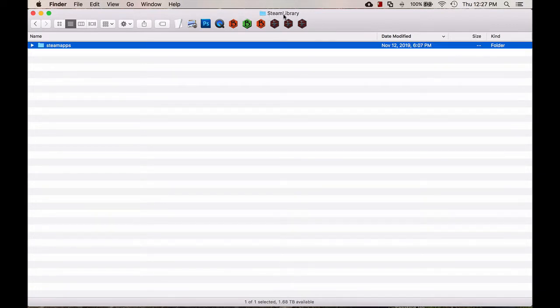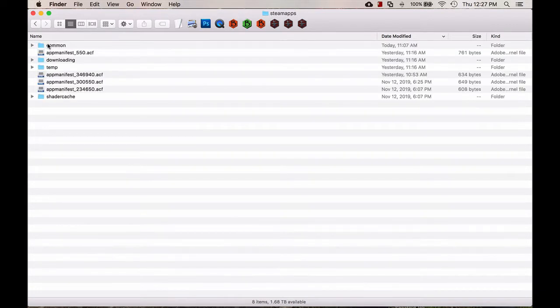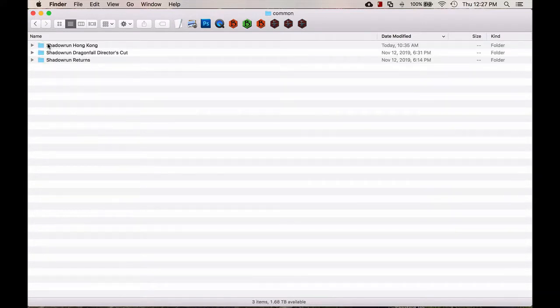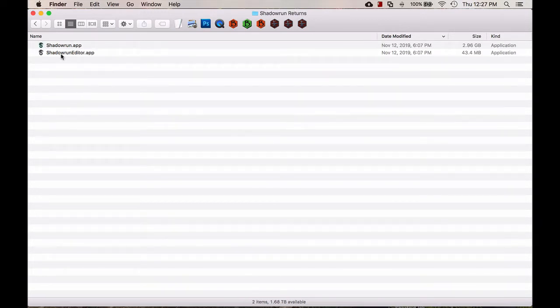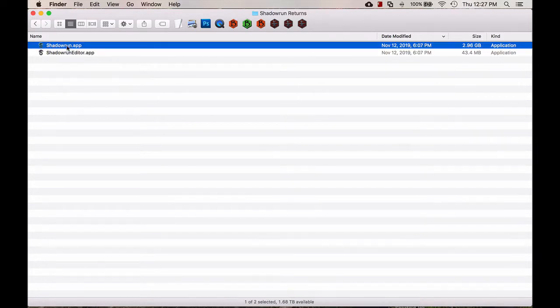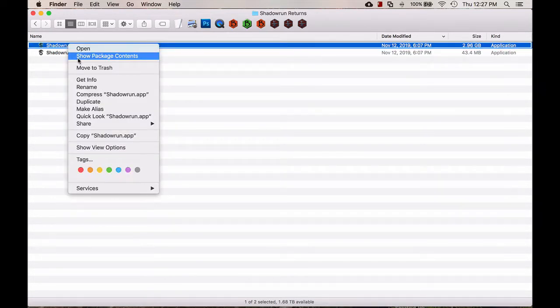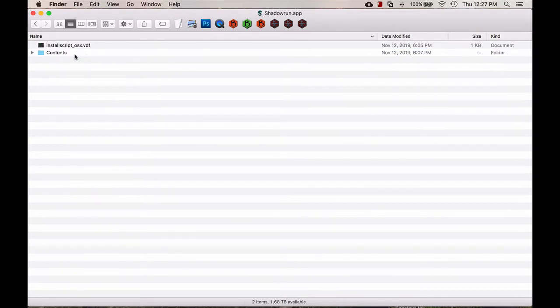All right, so starting in the Steam library folder, we'll go in here into the common folder. And here are the games that I bought. Shadowrun is a great source of artwork, not only for science fiction mapping, but also there's stuff in there that you can use in modern day maps or even fantasy maps. So let's just go into Shadowrun Returns, and you'll see the app. That app is really just a kind of a disguised folder. If you right-click on it and select Show Package Contents, it's like peeking inside that folder.